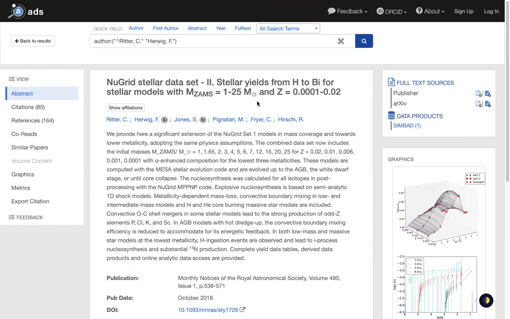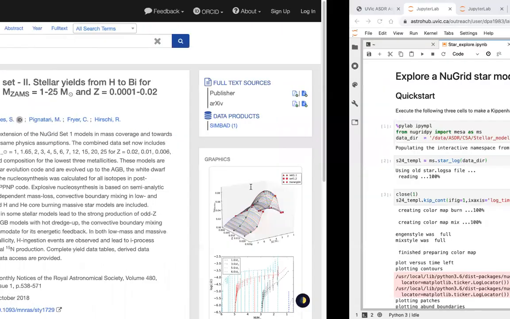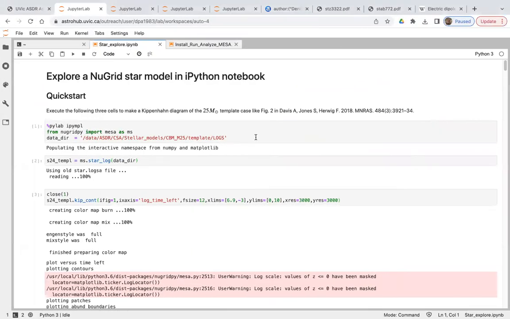There were, as you can see, a lot of models with initial masses from 1 solar mass to 25 solar mass, with different initial metallicities from 10 to the minus 4 to solar, nearly solar metallicity. And these models have all been kept on a server. And with this notebook, you can have access to this data to analyze them, to make some plots. And let me show you how to do this. You can try to run this notebook.